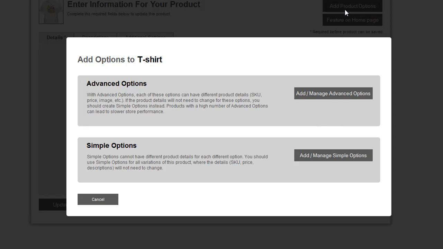Now for the other option that I have, which is the long-sleeved versus the short-sleeved option for the t-shirts, I'm actually going to do an advanced option because the long-sleeve t-shirt is $5 more than the short-sleeve, so I need the ability to change the price if the customer chooses that they want to purchase the long-sleeve t-shirt. So let's start by adding the simple options.